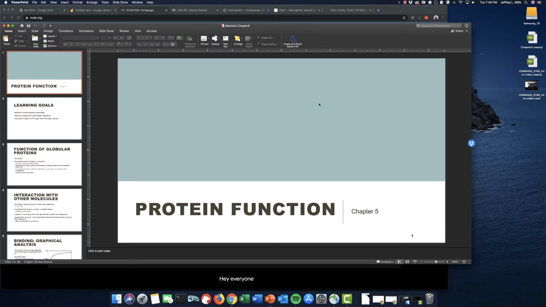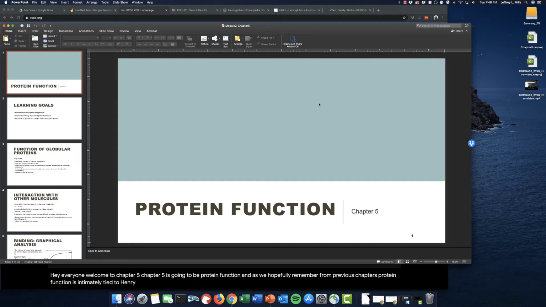Hey everyone, welcome to Chapter 5. Chapter 5 is going to be protein function, and as we hopefully remember from the previous chapters, protein function is intimately tied to and related to protein structure, and protein structure is then tied to and related to protein sequence or amino acid sequence. So before we get into Chapter 5, I want to show you some resources.